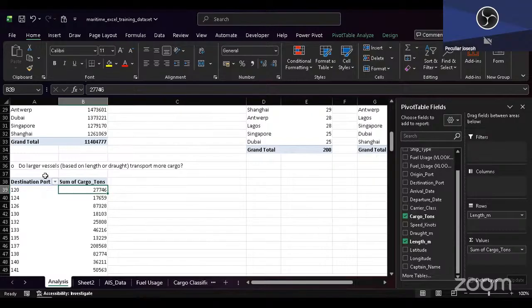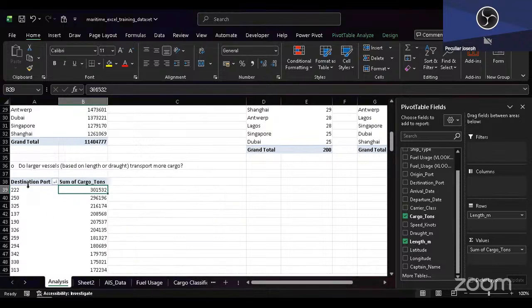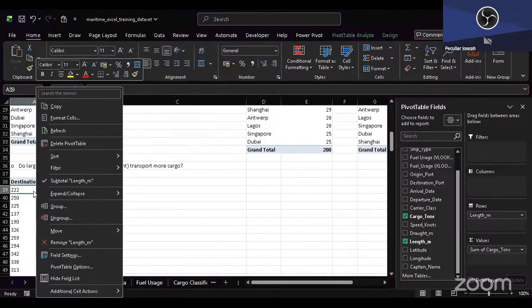So that will determine if the tons of cargo carried by my larger vessels are dependent on the length or draught. So I'm going to right click on this, right? And then I'm going to click on sort, sort largest to smallest. So we can see this is 222. So now we want to filter this by the top 10.